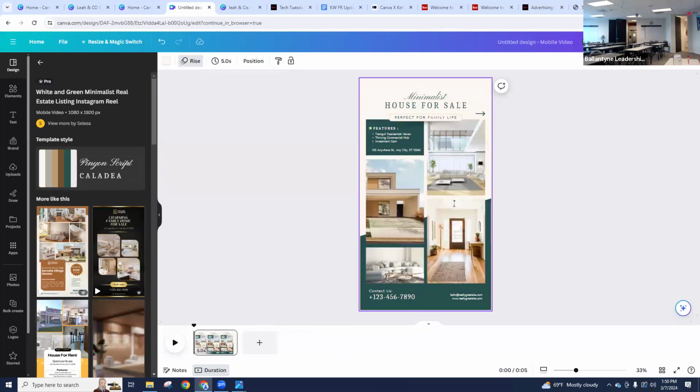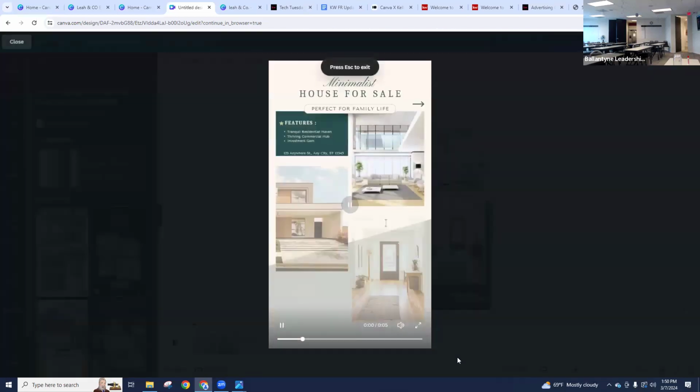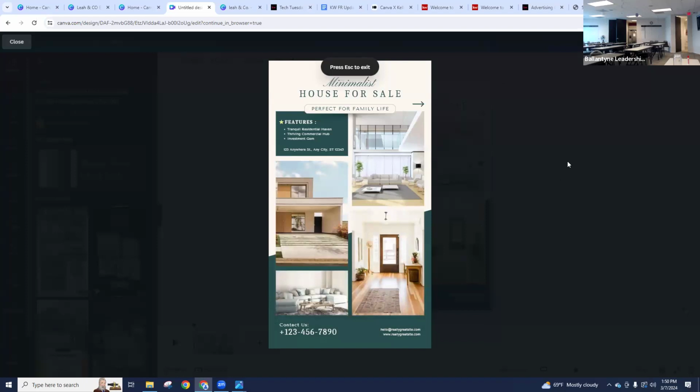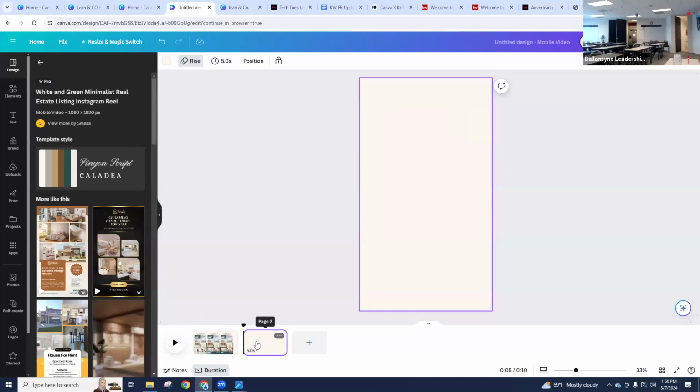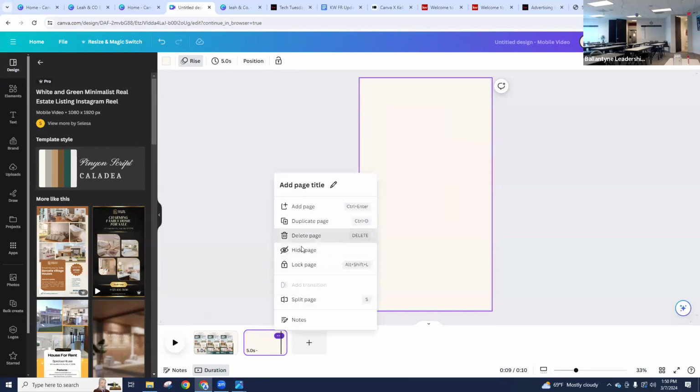So this is a reel. I like this one. This is what this one looks like. Very simple. You can add on to this. You could add another slide to feature, let's say, one room at a time. So if you wanted to add on slides, I could click this plus sign right here to add a new page, to add in more pictures or words or information about it. So that's one option.